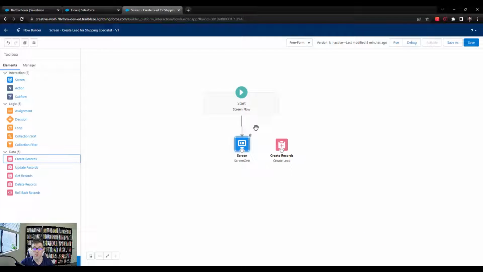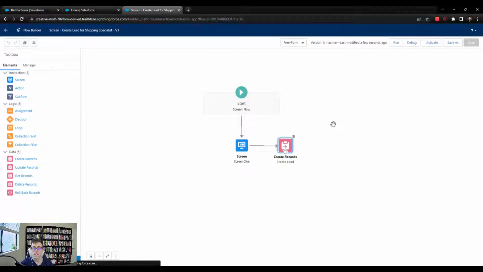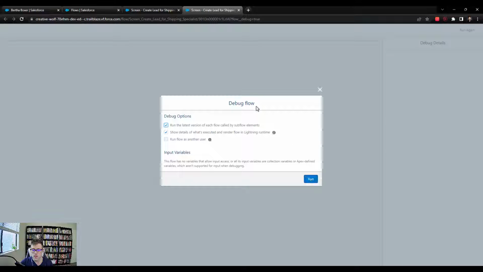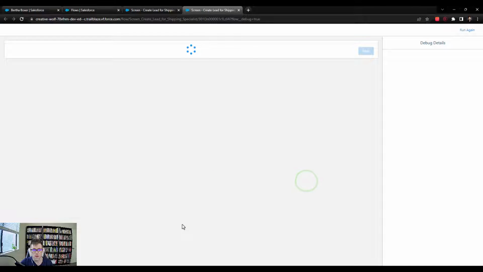So another benefit of using the record variable is that it's really easy to work with. I just connected the screen to the create lead element. I'm gonna press save. And now let's debug our flow. And so I'm going to press debug. And then we'll just skip this screen, press run.